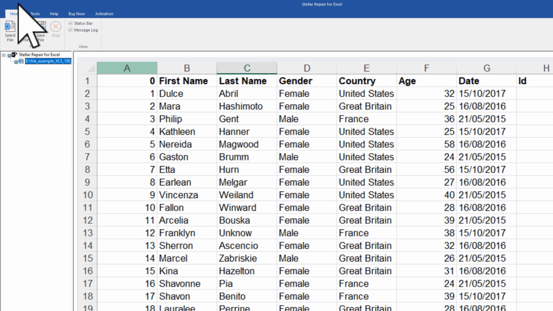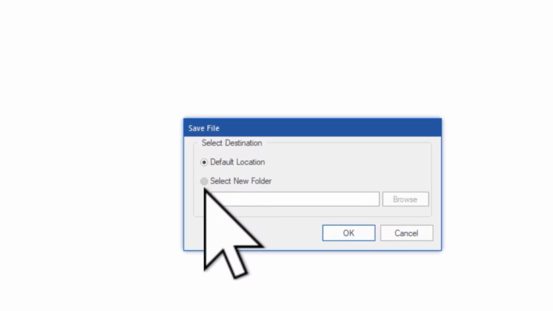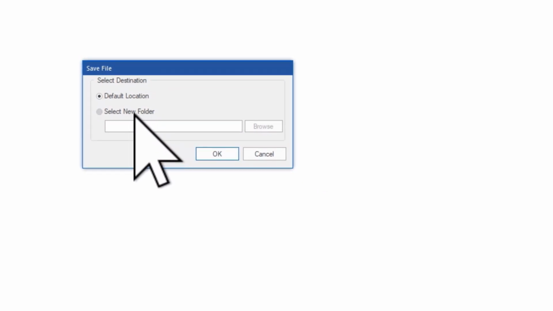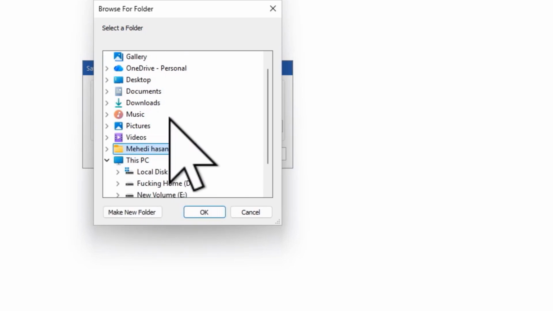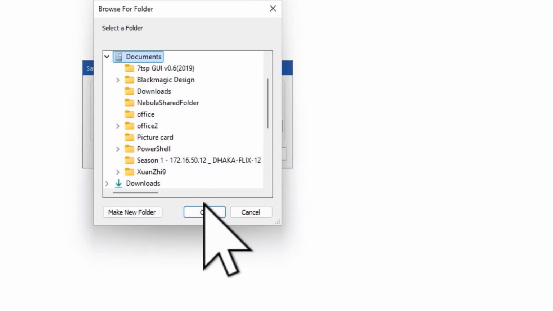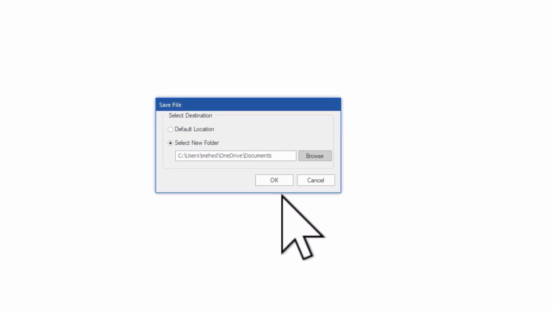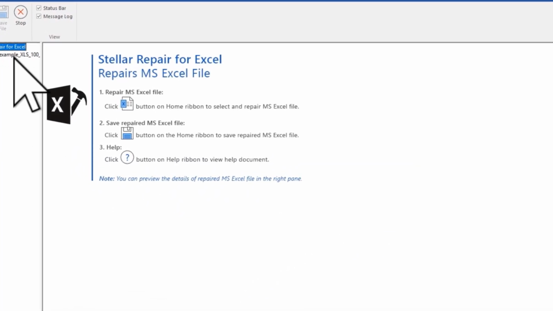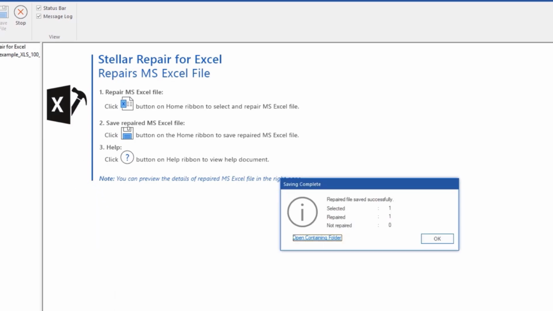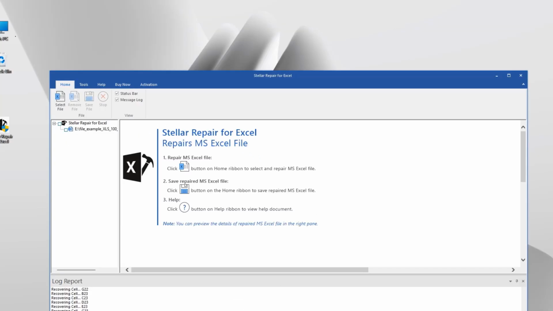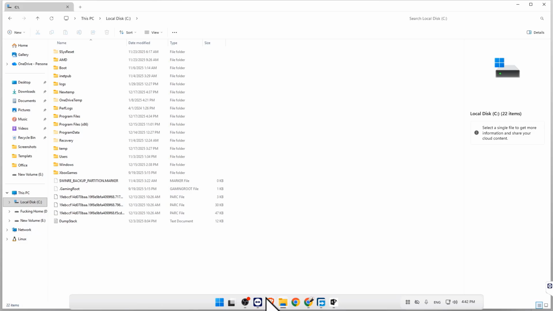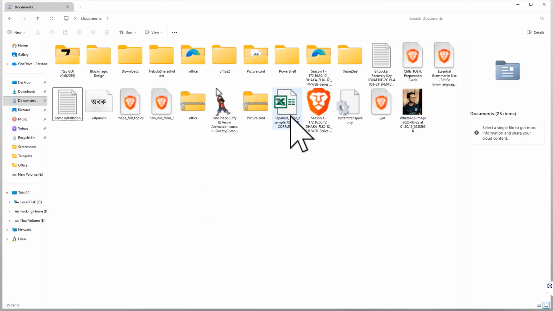And right now here at the top, here you can see save file option. If you now click on save file, so here you can see you can save the file in default location, and you can also save the file in different location as well. So for it, just click on browse, and let's say I'll choose documents, then click on OK, then click on OK as well. So it will save our corrupted file in the documents folder. Click here OK, and right now we'll go to our folder, and we'll go to our documents folder, and here you can see repaired file.